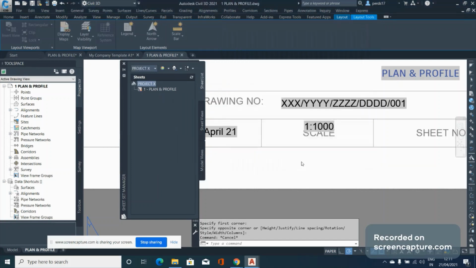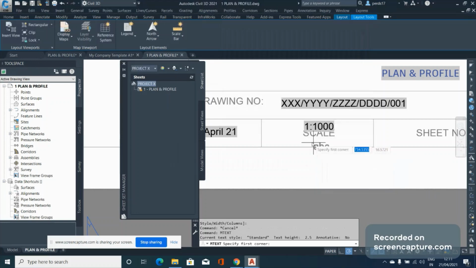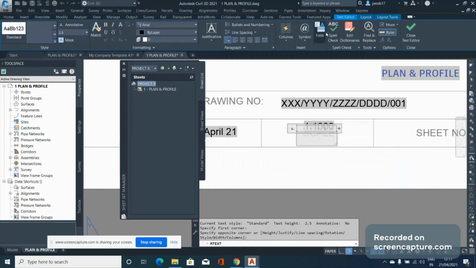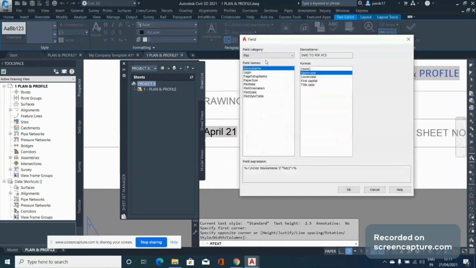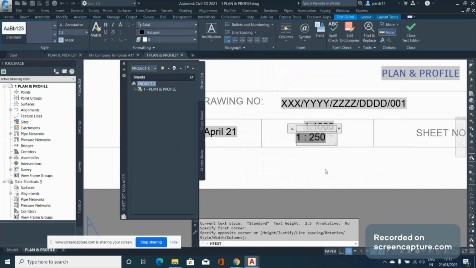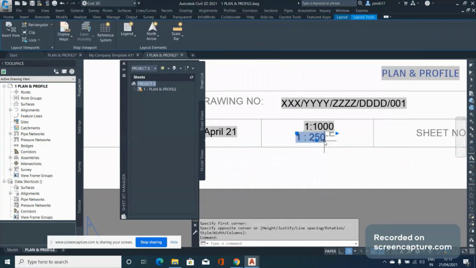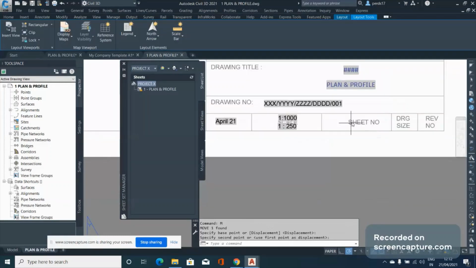Click OK, and now go to the MText like this. Go to the field and go to the sheet set. Now if you go to sheet set custom, you can see the vertical scale. So you can click this, and it will come over here. So you can change that vertical scale anytime you wish. Done. Next thing is sheet number.